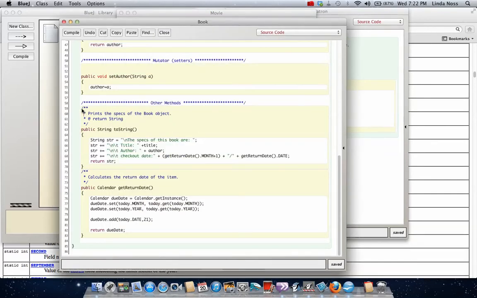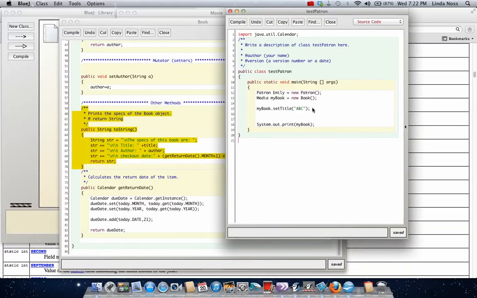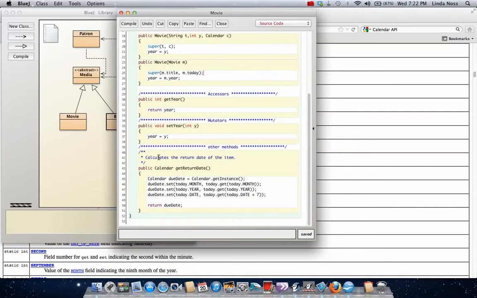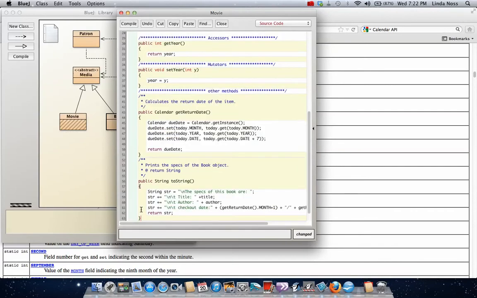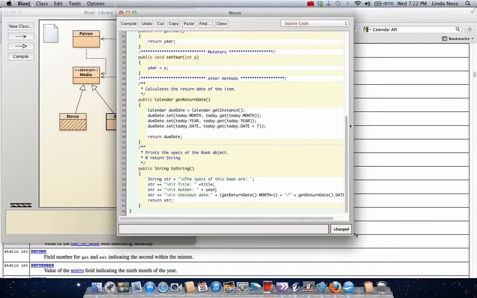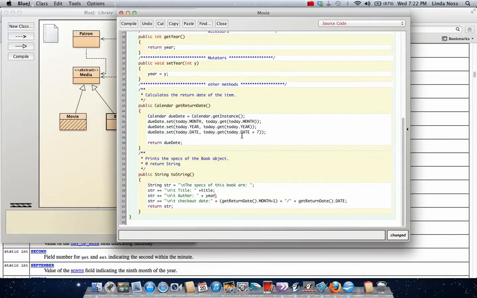I'm going to go ahead and grab that out of the book class and bring it on in here. That's patron. I will find it. There's a lot going on. So here's my ToString class here. And instead of author, I'm going to put in year. And you'll notice that I kind of updated the checkout date a little bit here.